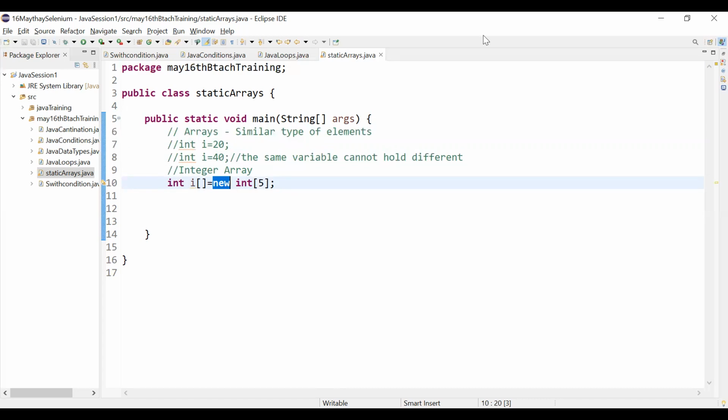So what happens to the memory? Let's see, guys. Let's say this is a memory. It's going to form how many cells? It's going to form a total of 5 cells here: 1, 2, 3, 4, 5.